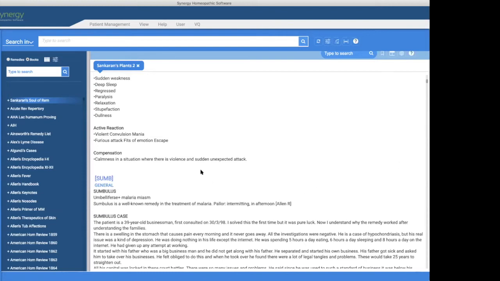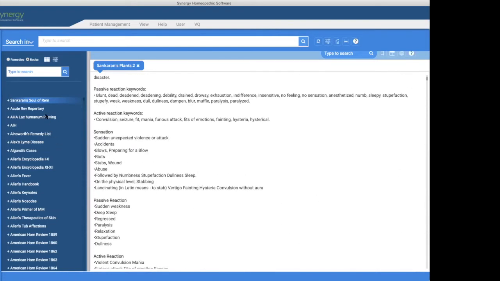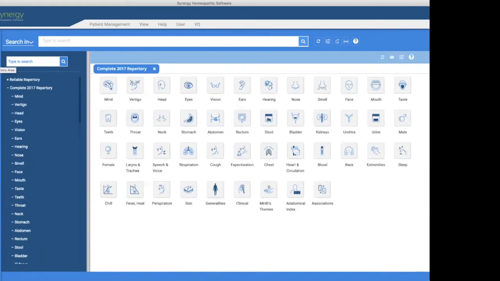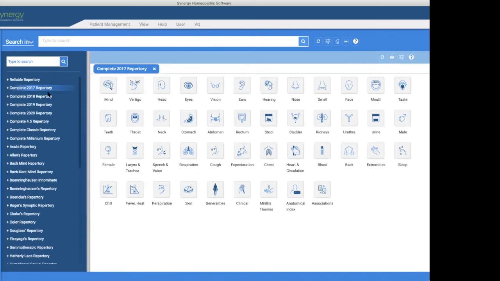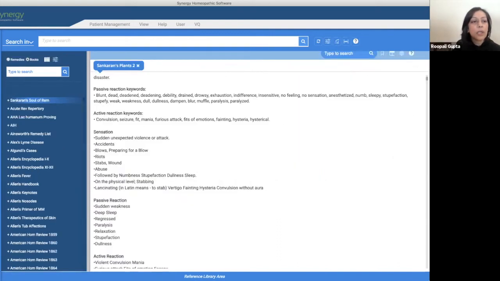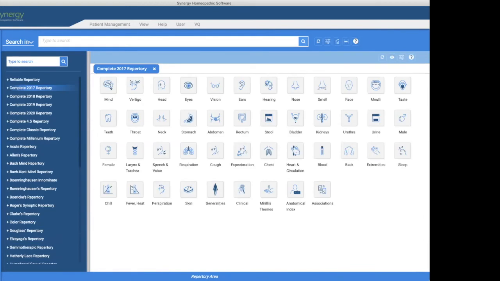Okay, and back to the reference library, somebody is asking, is there a way other than scrolling down to see the different sections in a book? I think so, actually. One thing before I answer that question, I want to show you.